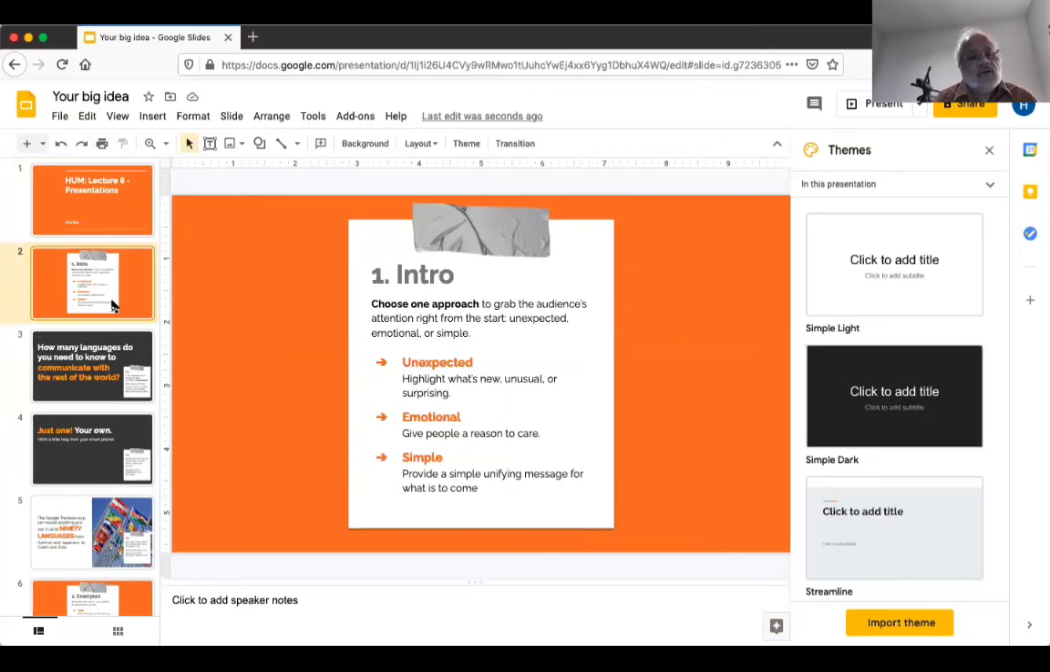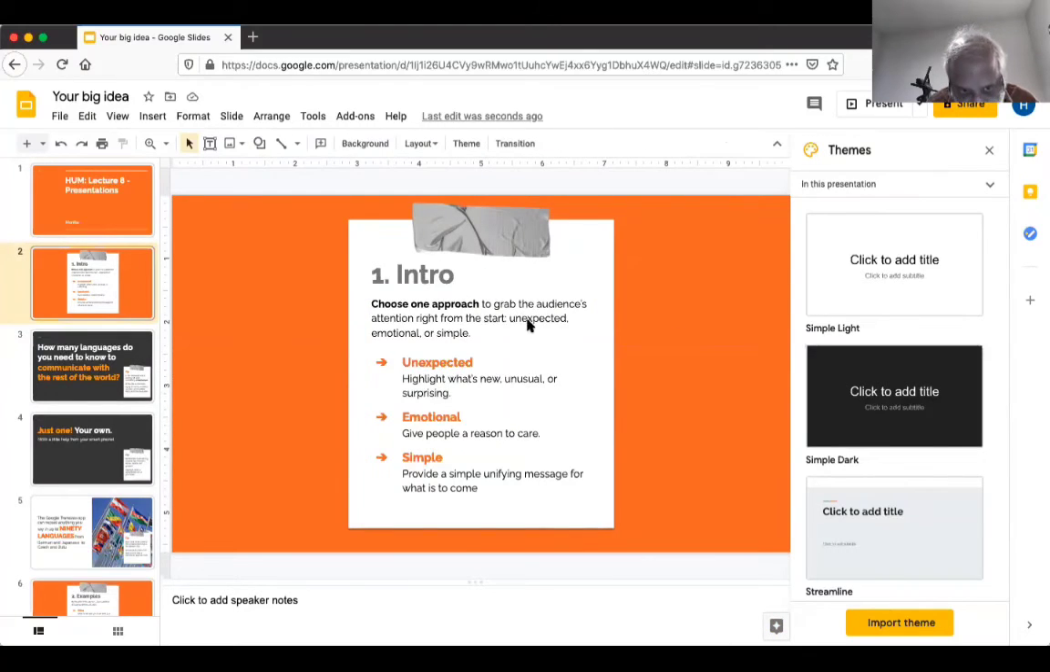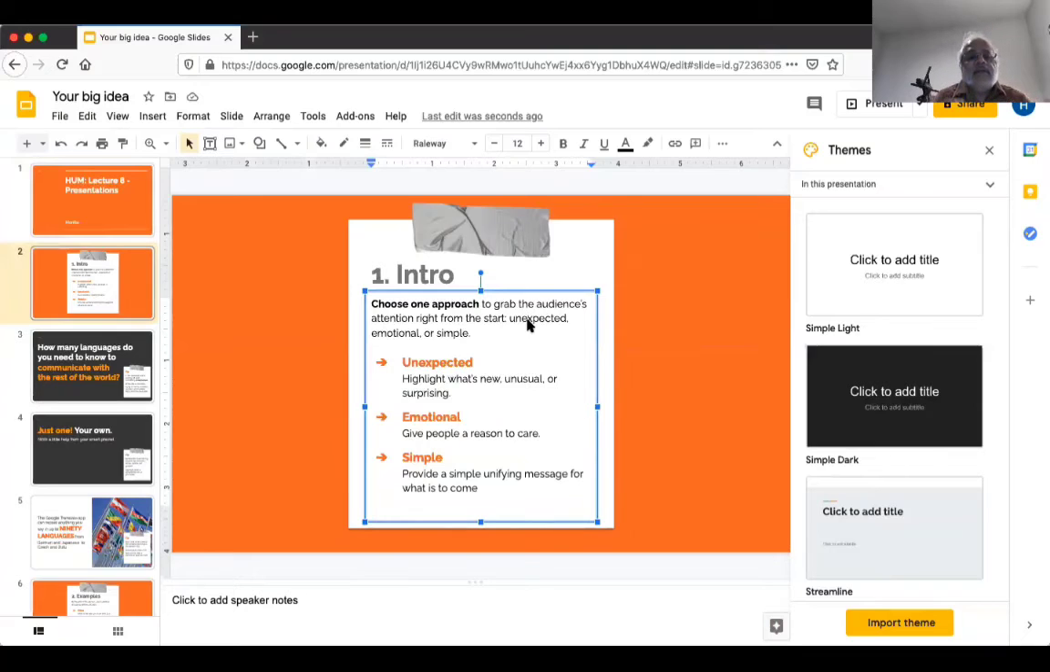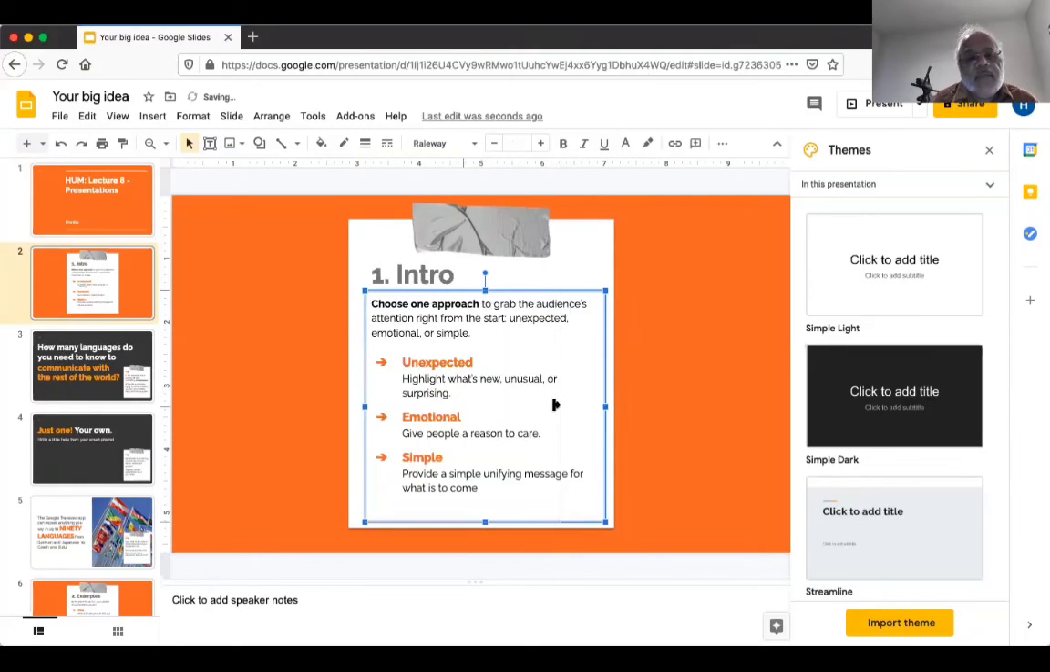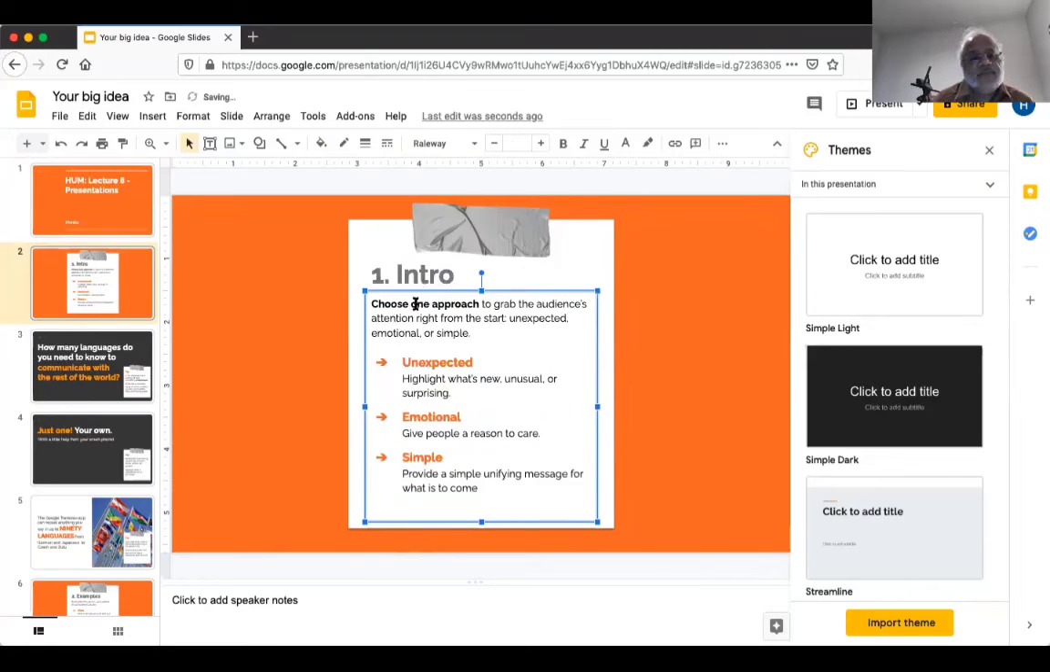So next I go to my next slide. It says intro. See, you see the text box. The moment you click on it, the text box becomes visible. Now I can change the size of the text box. I can make it bigger. I can make it smaller, right? If I make it smaller, all the text goes below the slide. Anything below the slide will not appear in your slideshow. So you have to make sure all of the text is visible.